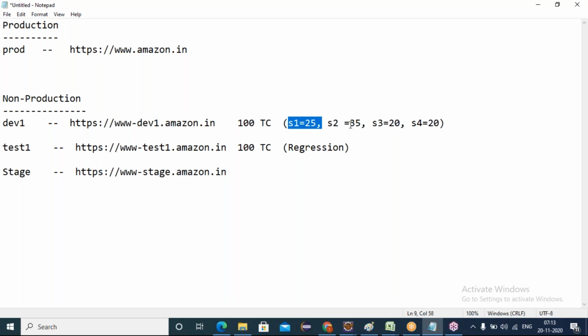Whichever sprint is developed will be deployed to the test 1, and the testers will start executing it. Here, how many cycles of regressions are we conducting? A minimum of 2 to 3 cycles.